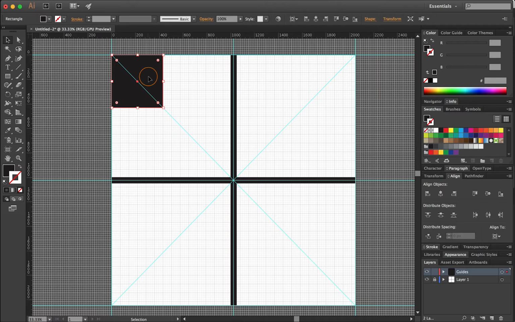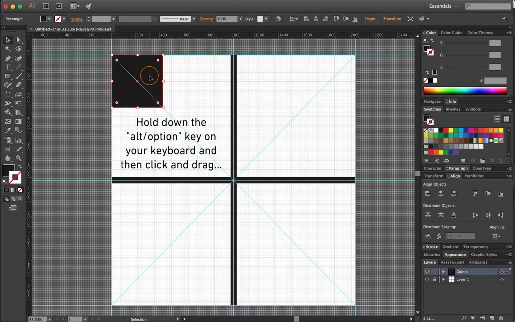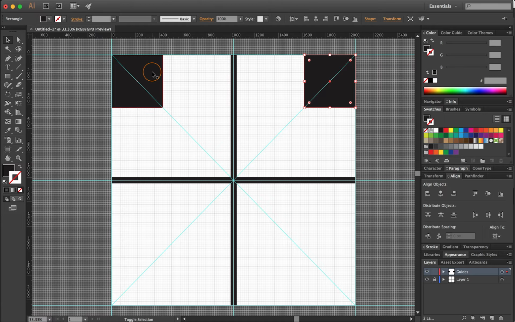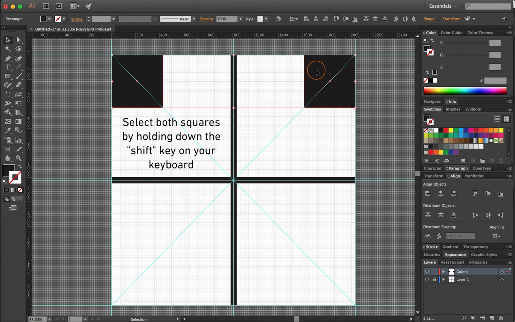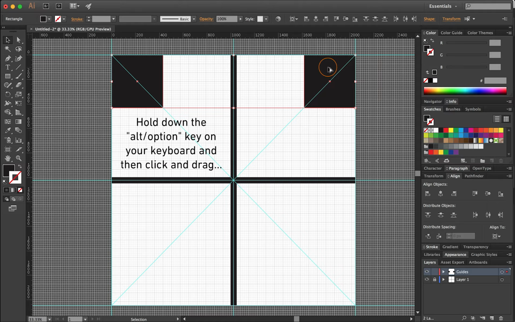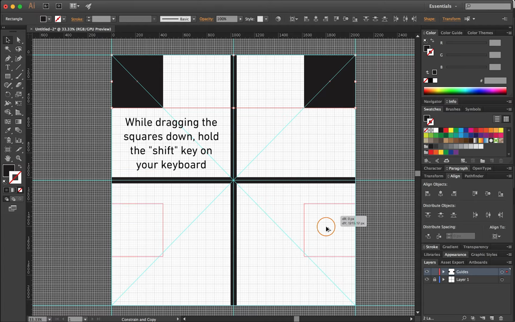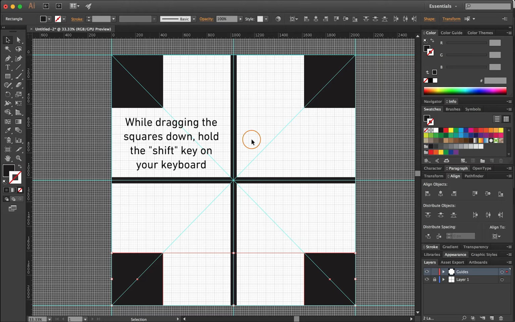Now, I'm going to copy this, so I'm going to hold down the Alt-Option key, and with that held down, I'm going to click and drag, and then I'm going to hold down the Shift key as well, and drag that over until it snaps to the right side. Now I'm going to select both of these squares, and then click and hold down the Alt-Option key, and then the Shift key after I click it to drag until it snaps in place, right there.